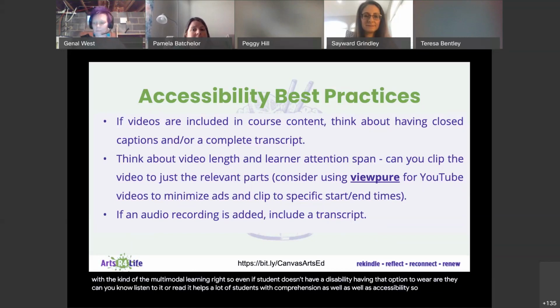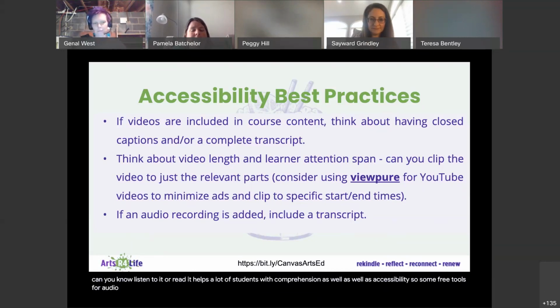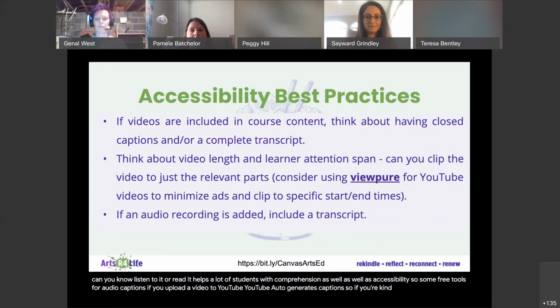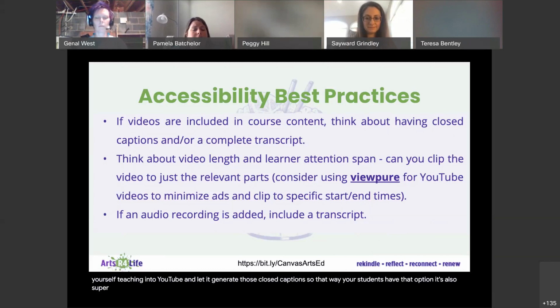So some free tools for audio captions. If you upload a video to YouTube, YouTube auto generates captions. So if you're flipping your lessons, since we're doing this hybrid format and maybe recording yourself first, I would encourage you to put your videos of yourself teaching into YouTube and let it generate those closed captions. That way your students have that option. It's also super easy to put a YouTube video in your Canvas course. So you'd be helping yourself with adding the content into Canvas later on as well.